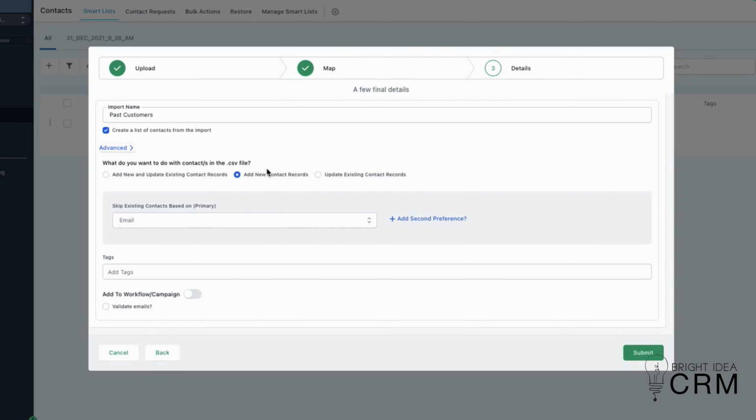So this is a really good one to do if you're just trying to refresh your data. Maybe you've generated some customers offline, and you want to update those people into your system. In this section you can skip existing contacts based on a couple of things like email or phone number. So if we're doing add new contact records, we want to skip people based on phone or email if you want to select that.